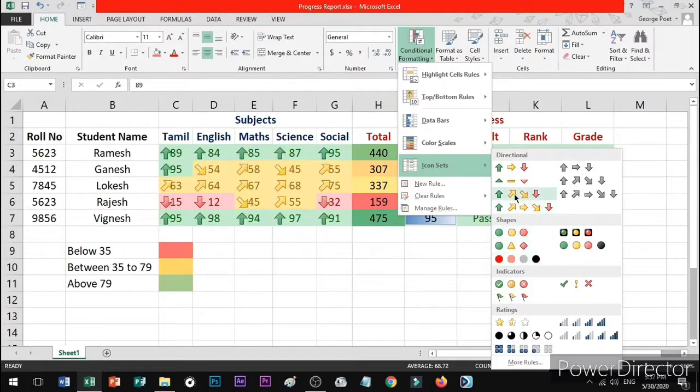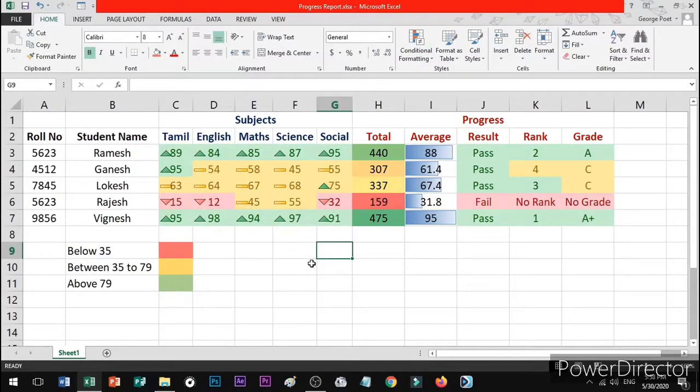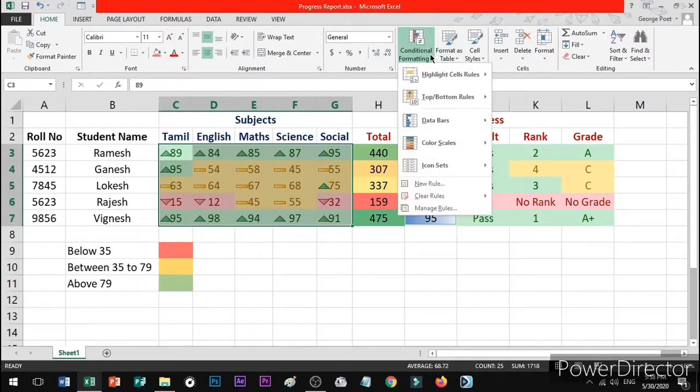Next, we can also create icons. Icon sets add a specific icon to each cell based on the value of that cell. How will you create the icon sets? Click on the conditional formatting, highlight cells rule, then click on the icons. Then automatically you will get the icon sets according to the data. Many options and many icons are available. You can choose any one of the icons.